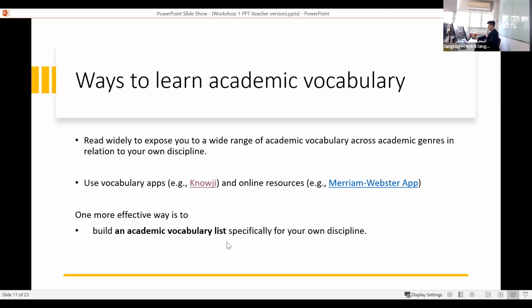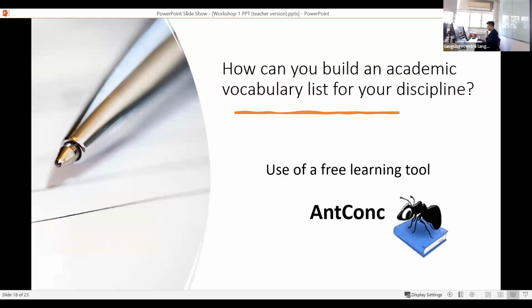Okay. And one more effective way that I'm going to show you is to build an academic vocabulary list for your own discipline. In this workshop, I'm going to show you some of the basic functions that you can use on a free software called AntConc. So how can you build an academic vocabulary list for your discipline? You have to use this free learning tool, AntConc.